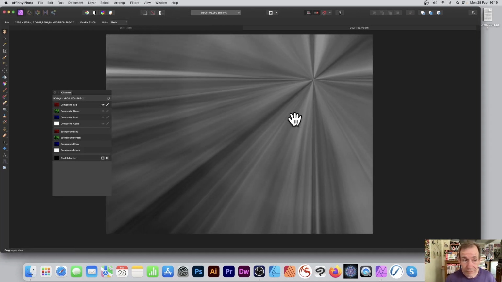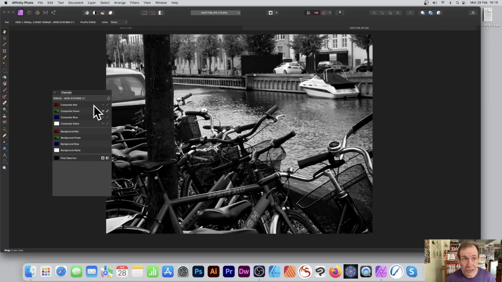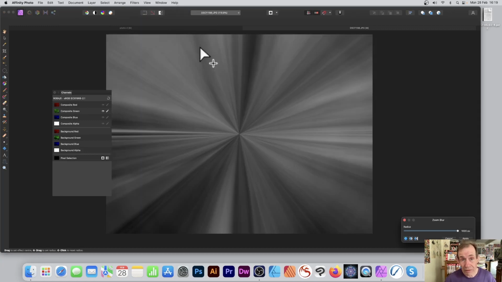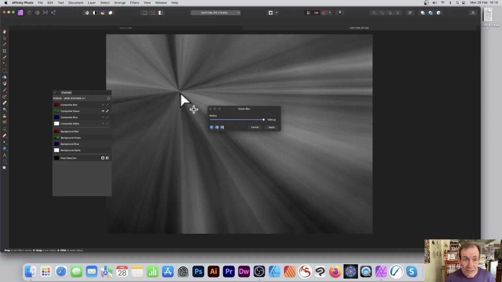Click Apply. Now go to Composite Green, the green channel, and go to Filters, Blur, and Zoom Blur again. Of course, I could use one of the other blurs as well. Again, keep it as 1000, different origin position, click Apply.